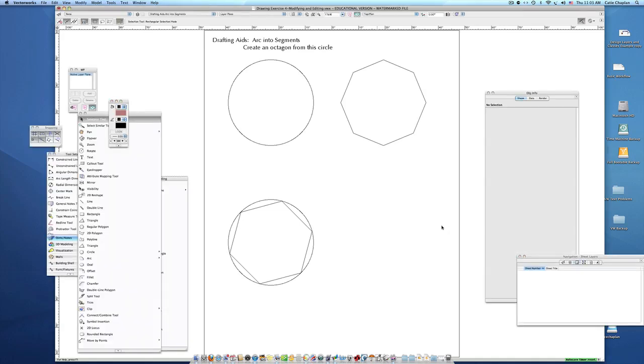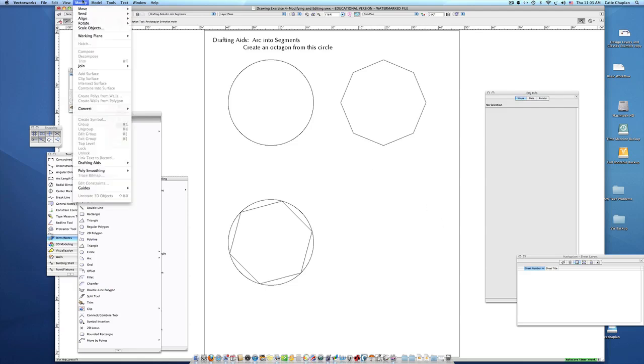And then work on to part 4 of the drawing exercises. I want to look at the drafting aids that Vectorworks has. You find them all in the Modify menu, right down here at the bottom. If you choose drafting aids, there are 4 different options. The first 2 maybe are useful. The third one, even divide, is really helpful. And then create dividing lines is just a lot of fun to use.